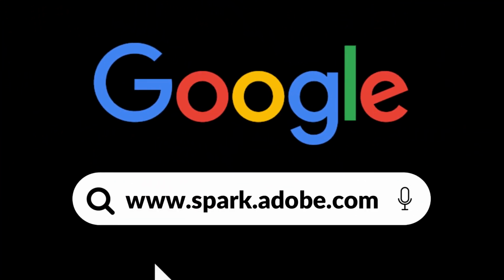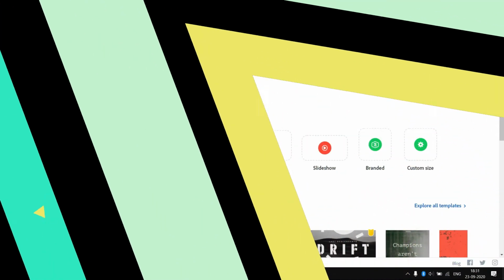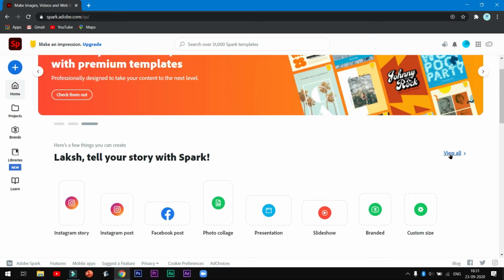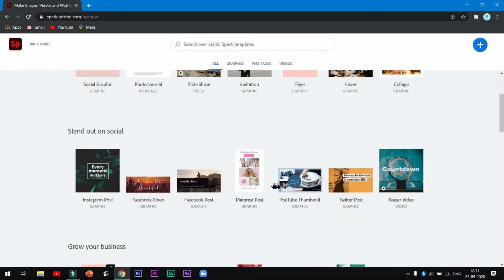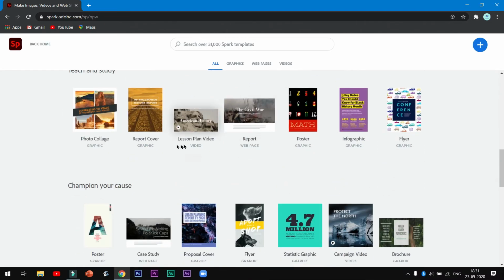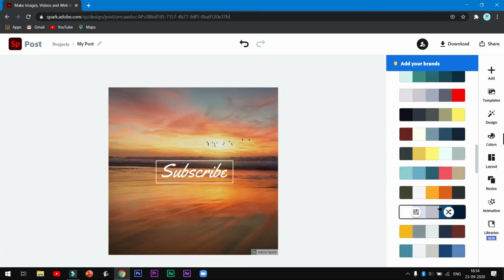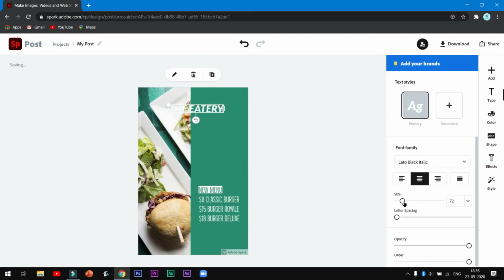Now we have Adobe Spark. Adobe Spark is a very simple website where you can create Instagram posts, Instagram stories, YouTube thumbnails and banners. You can create greeting cards, menus, invitations and a lot more. There is a huge collection of ready-made templates that you can use. Adobe Spark is super user-friendly and easy to use.